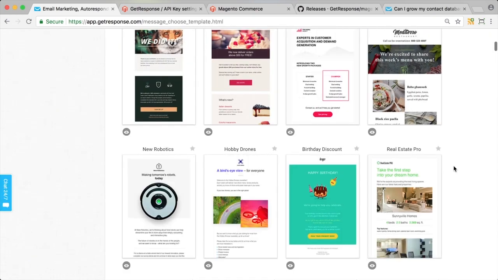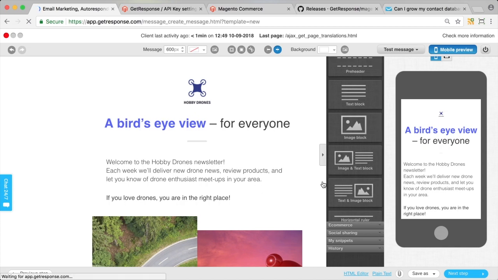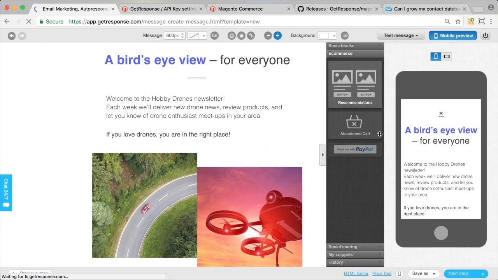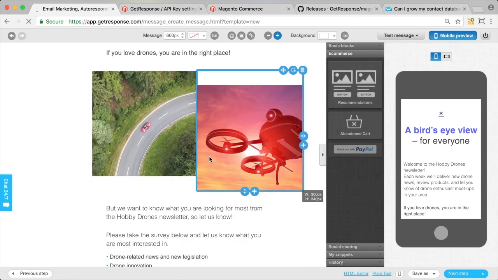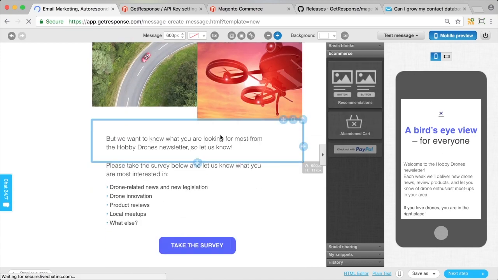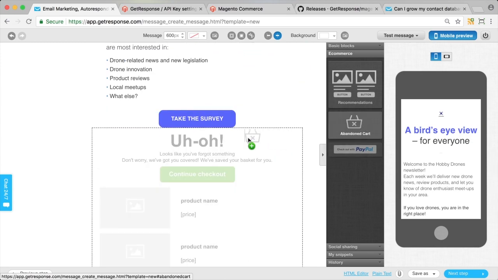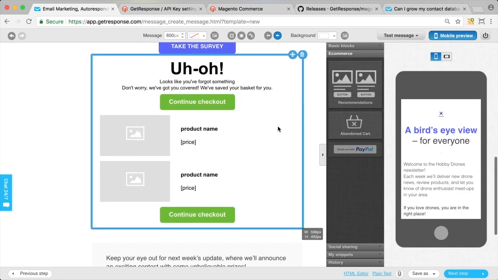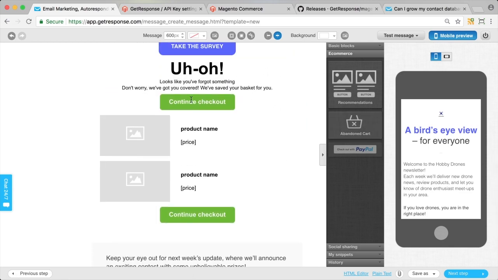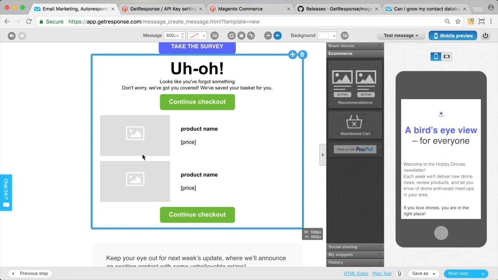And so again, let's just pretend this is a good one. I'm just choosing a random template. And whenever you're creating what's called an automation message within this e-commerce button here, and I could have probably shown you it in this way previously about recommendations, but it slipped my mind to do it like that. What we'll do now is we can move over this abandoned cart, and you'll see that you can then include the actual products that were forgotten in your Magento shop.